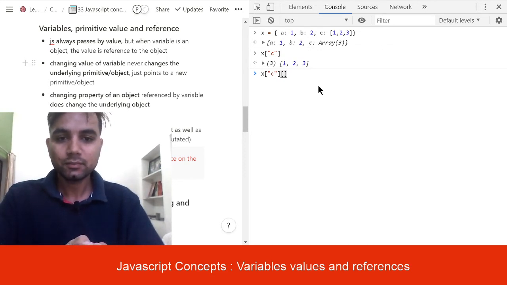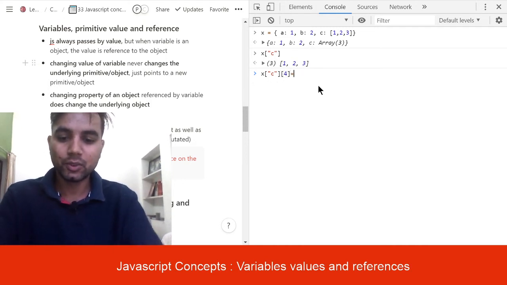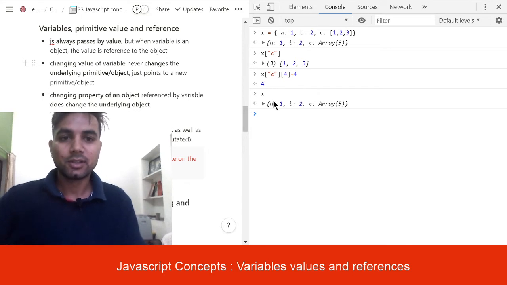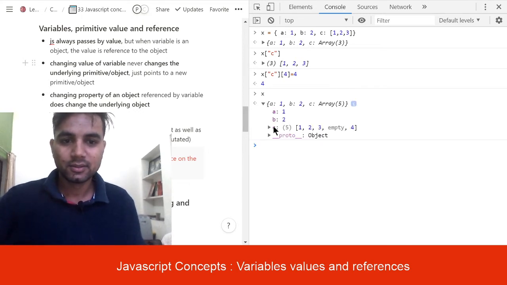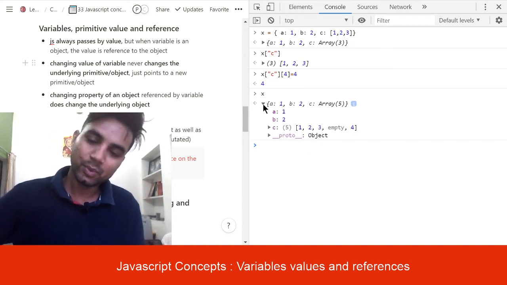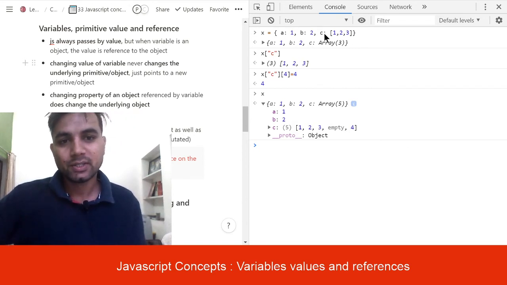Let's say you add any value, a fourth value, define 4. How does it look? So if we added 4, that array has been updated, right? Yes. And what is c?